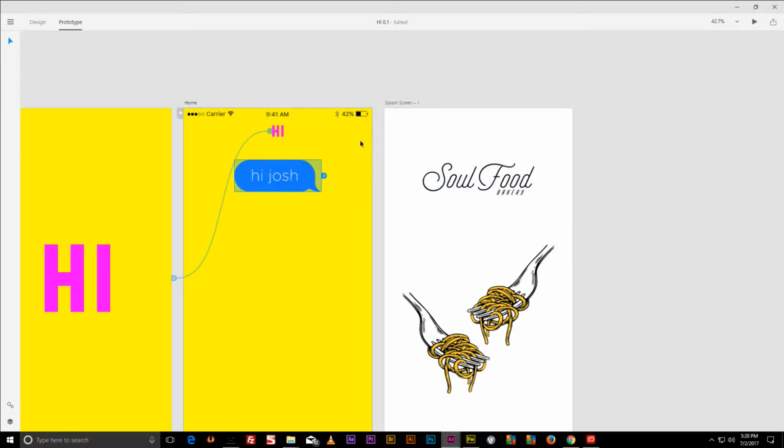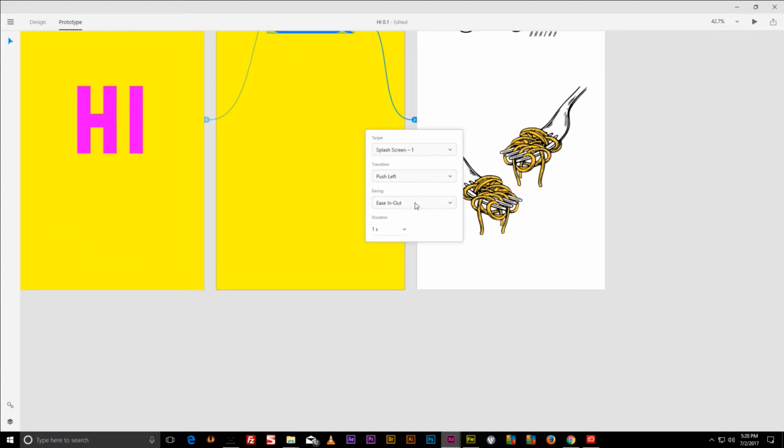Right, so let's say, and I know I'm kind of designing some random stuff in here, but I just want you guys to see the workflow of how Adobe Experience Design works. I'm going to take my Hi Josh text, and I'm going to link that over to our Soul Food Bakery screen. Right, and this is just random. We're going to link this over. We're going to use a push left, and then we're going to change the duration to like 0.2 seconds.